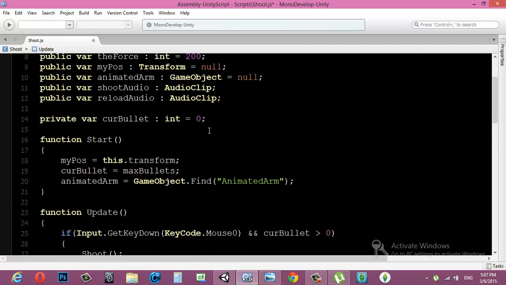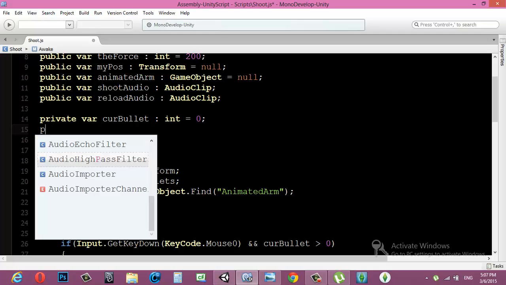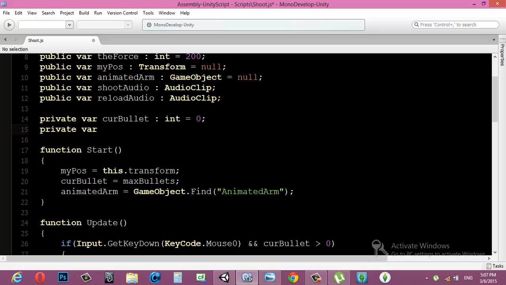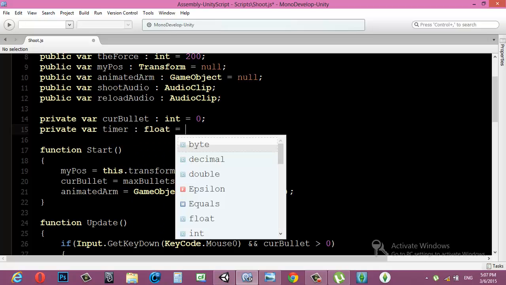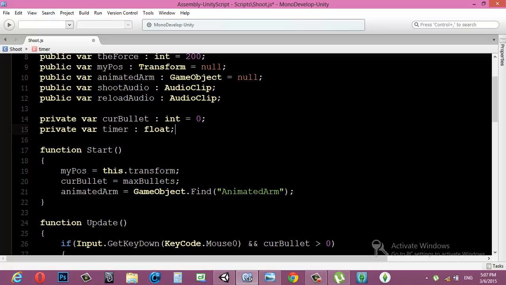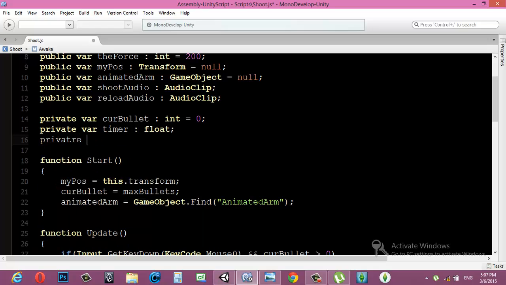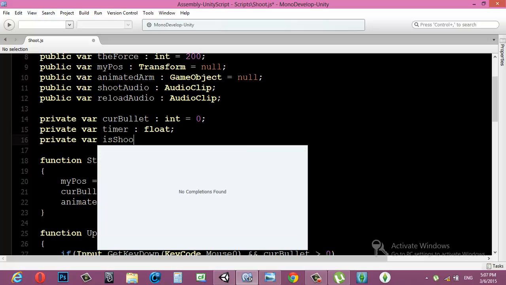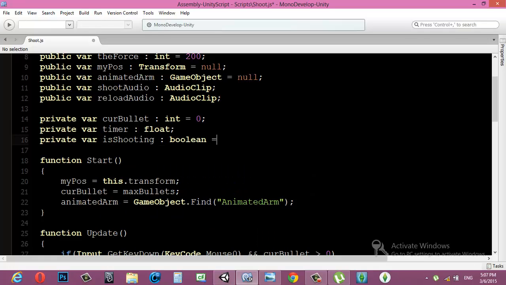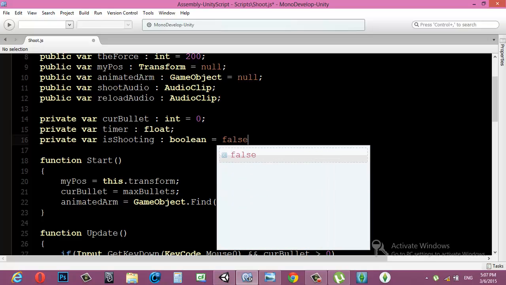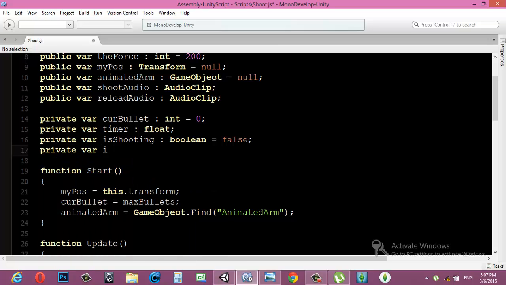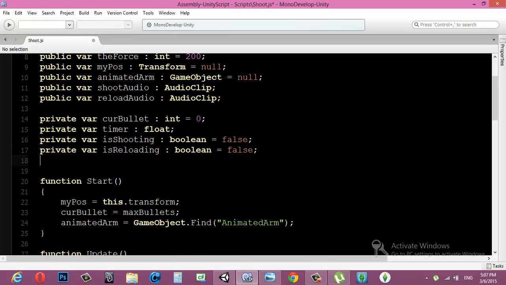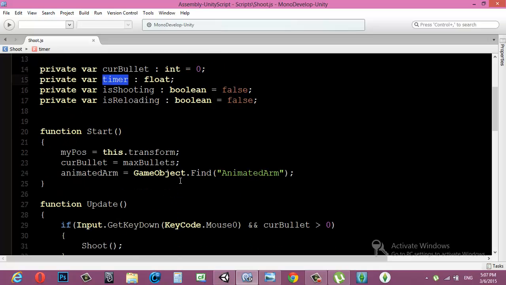Alright, so I'm going to have a timer here, but before that we need some more variables. Now I'm making it private. Why is that? Because there is no need for them to be public. So it's going to be timer. It's of course a float, and it's going to be 0. It will be dependent on the fire rate. Also one more is going to be a boolean var, and it's going to be is shooting. It's going to be boolean, false. There you go. Private var is reloading.